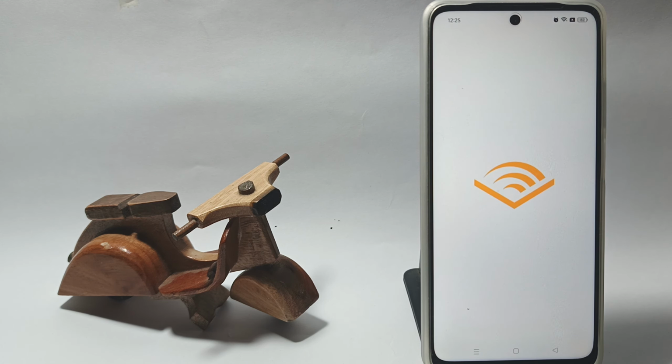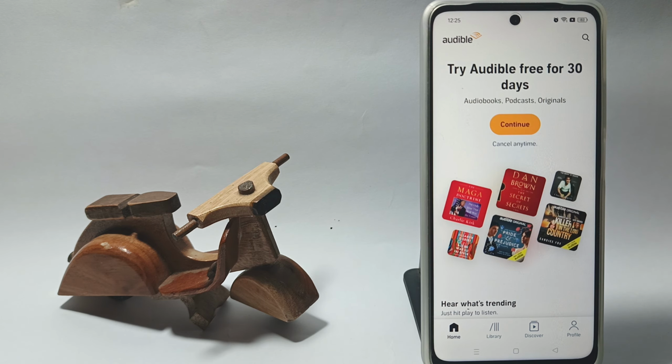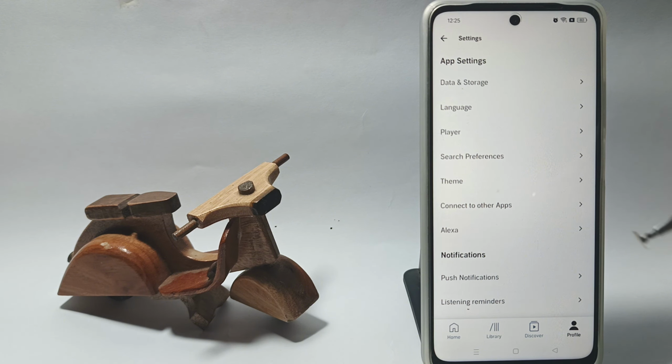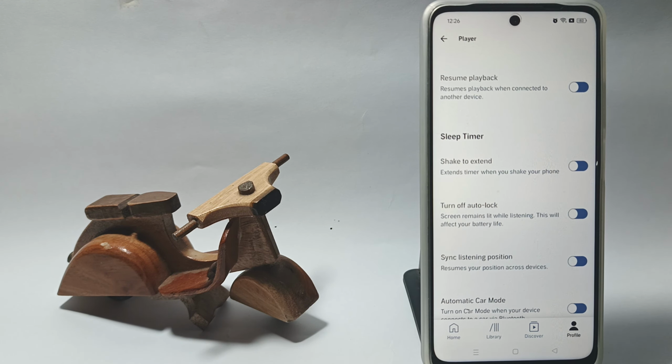Firstly, open the Audible app on your Android device. This is the initial screen of the Audible app. Next, tap the profile icon at the bottom left. And it appears like this. Tap the profile icon at the top right. Tap Player. And tap Turn off Auto Lock.